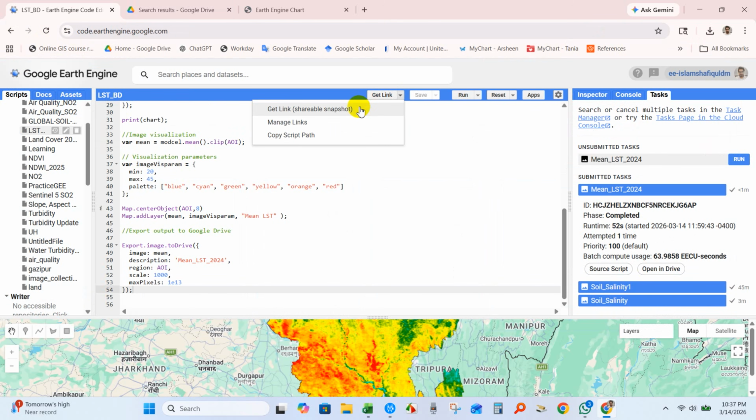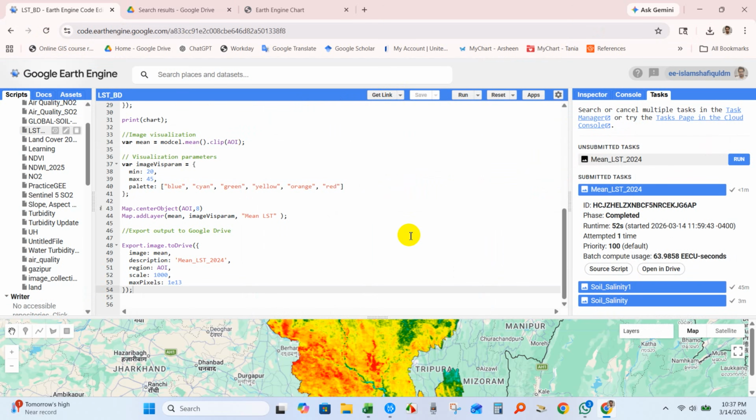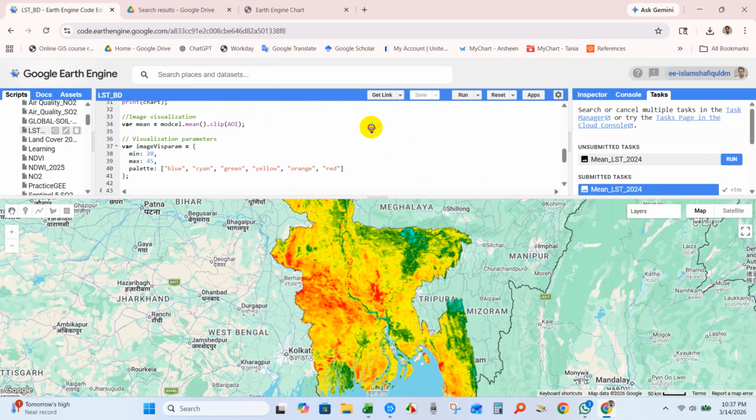With this code, you can perform LST analysis for any region of your interest. I hope you will find this tutorial easy and useful. Let's get started.